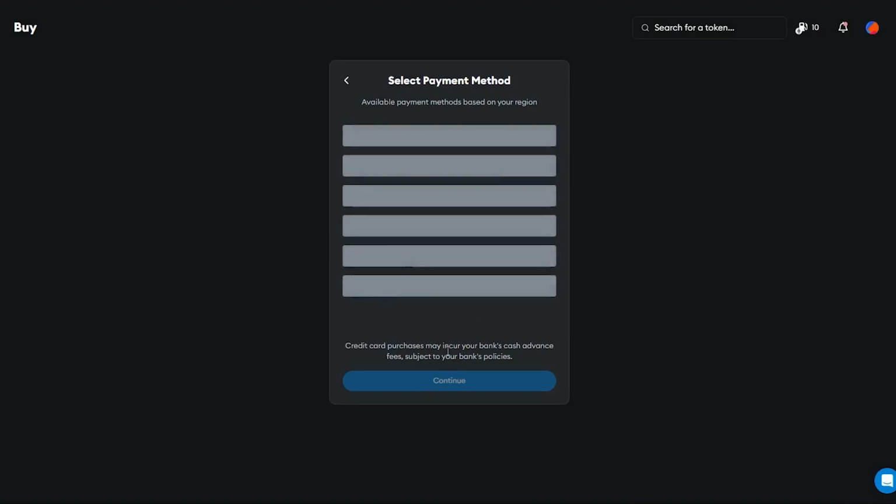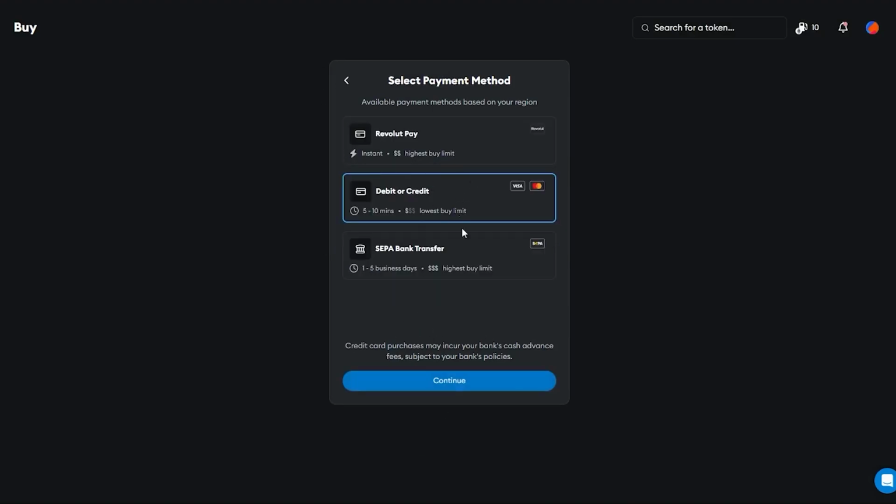So if you select a different country, you can see all of the payment methods that are available within that country. So over here, you can see the lowest buy limit right here. It has a lowest buy limit, but it has a 5 to 10 minutes of transaction time, right? And then we have Revolut. It has high buy limits, but it's instant. And then we have SEPA, which also has the highest buy limits, but it takes 1 to 5 business days.